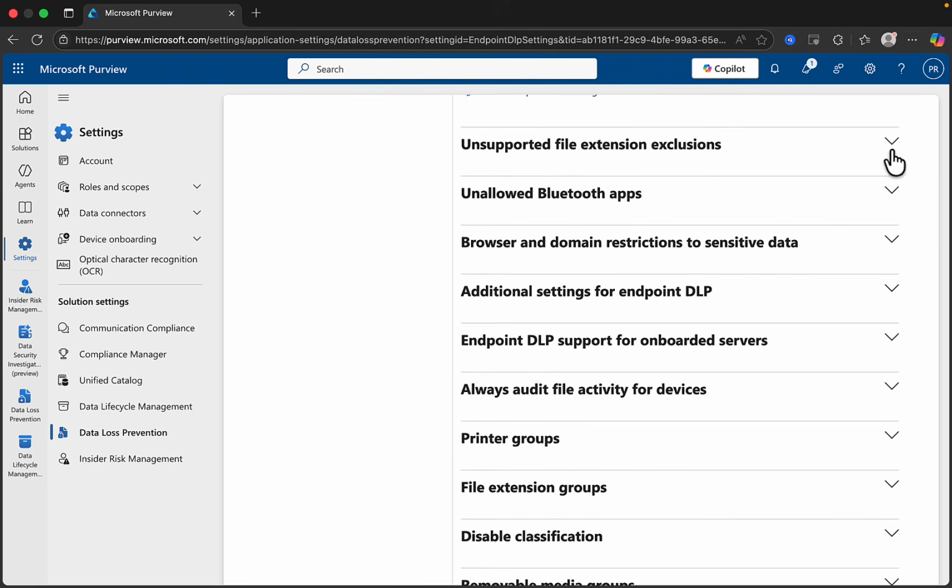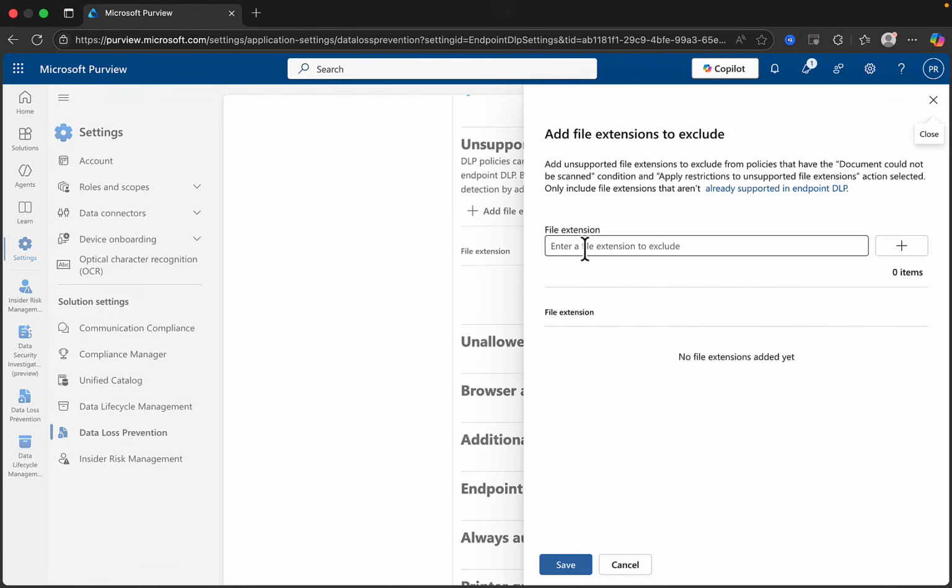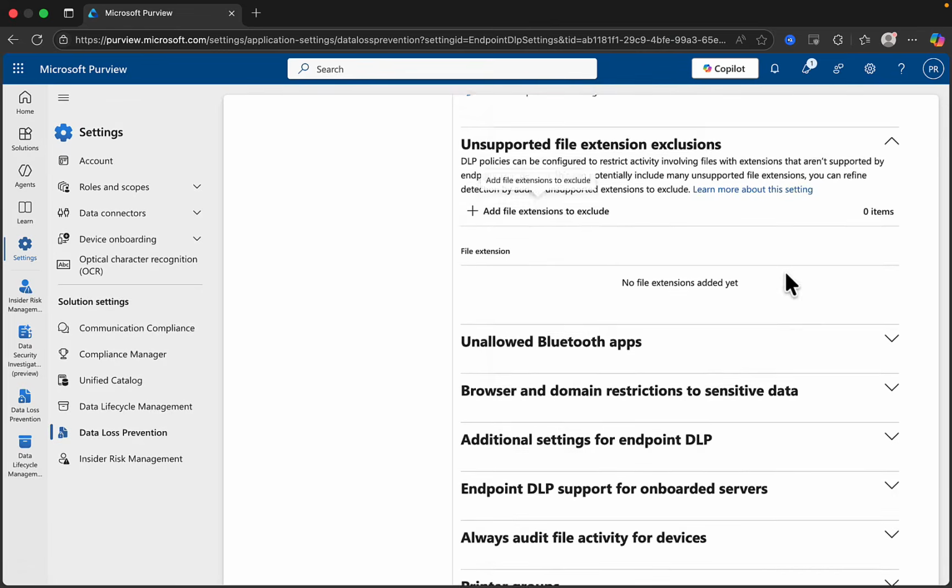We've got unsupported file extension exclusions. DLP policies can be configured to restrict activity involving files with extensions that aren't supported by Endpoint DLP. Because this can potentially include many unsupported file extensions, you can refine detection by adding unsupported extensions to exclude. So you can add these unsupported extensions in here quite easily and save them as needed.